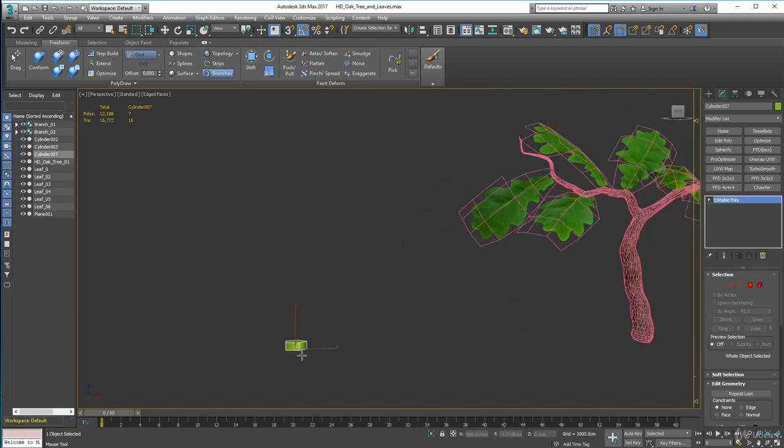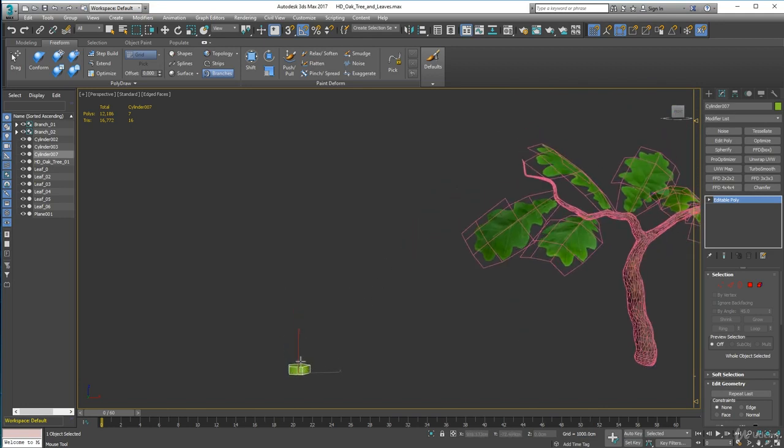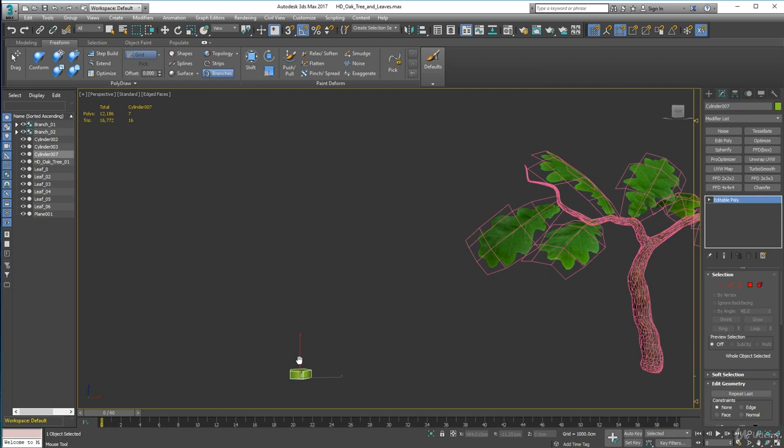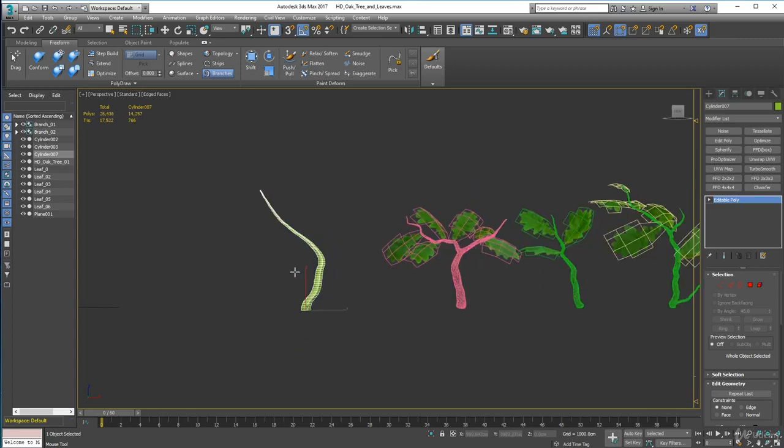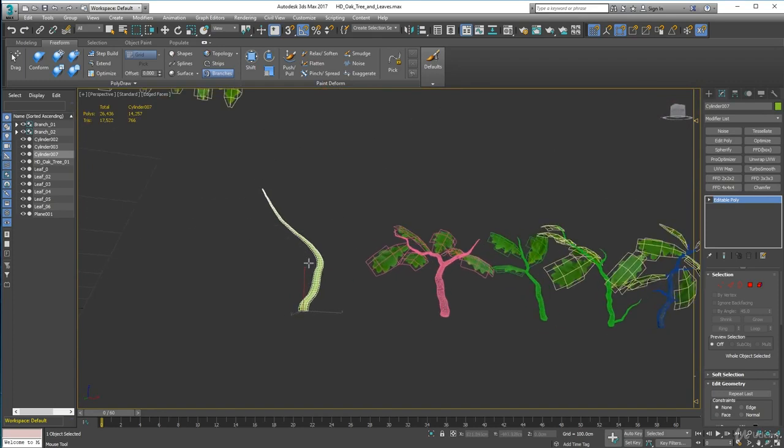Okay, so let's start that now. With that branch selected, just click on the top, just make sure we can get it at the right angle, and just start drawing like this. Draw a shape, your first branch, and there it is.